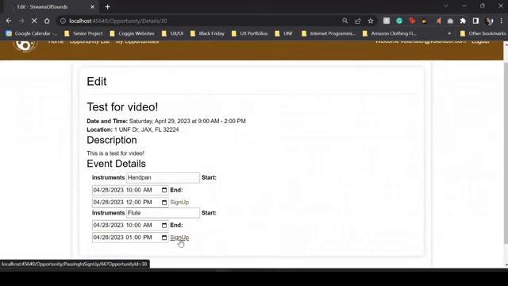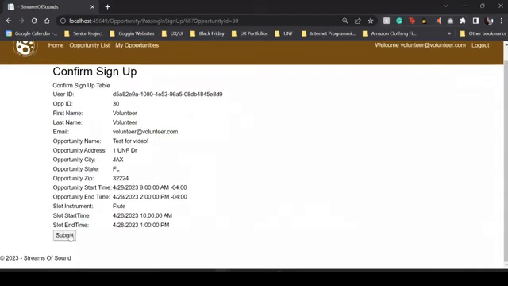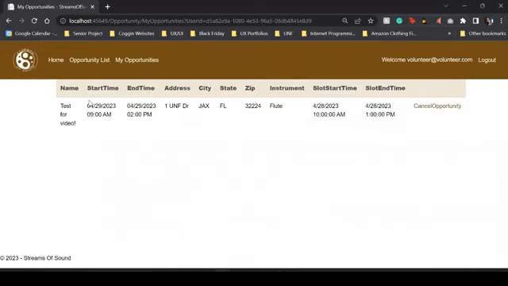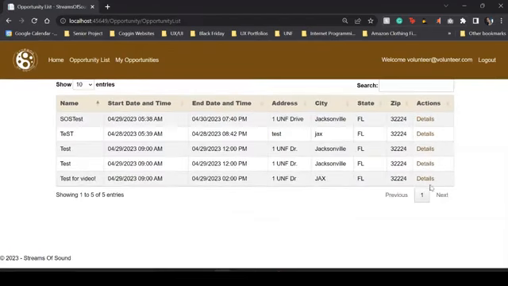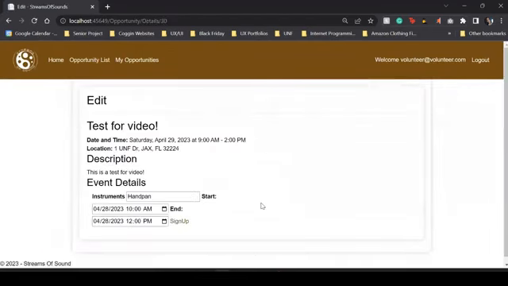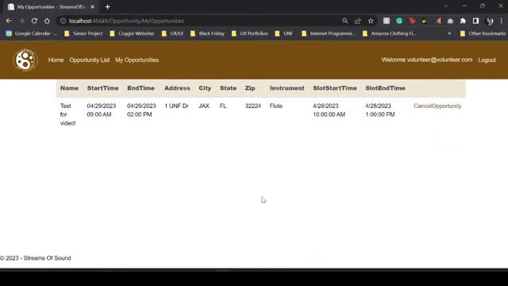If you did want to just sign up and you can make it, you would click submit. It goes to your My Opportunities page. Once you go back to the opportunity list, it'll show that the instrument that you just chose is gone. And you are the sole flute instrument person who's going at 4/29/2023.